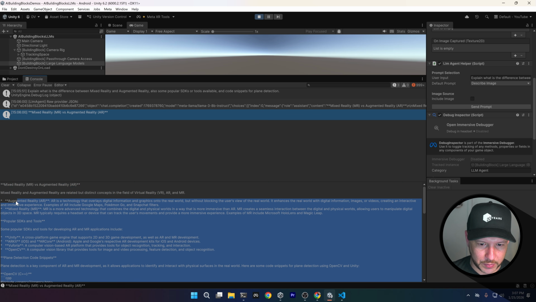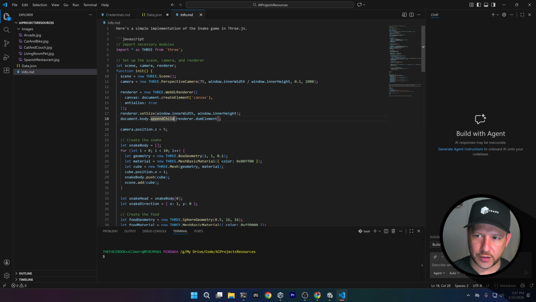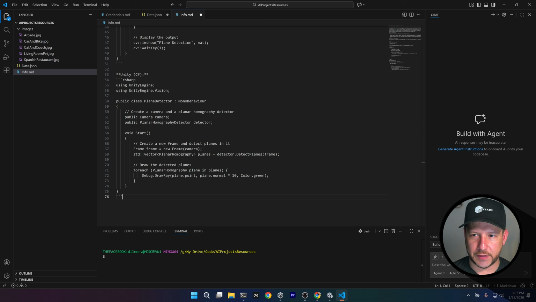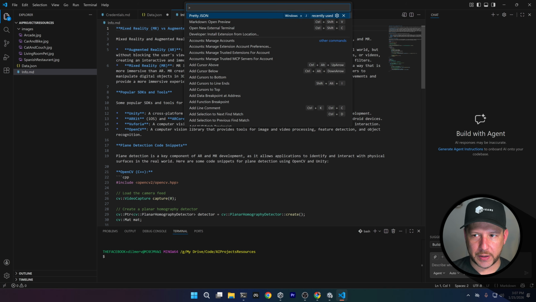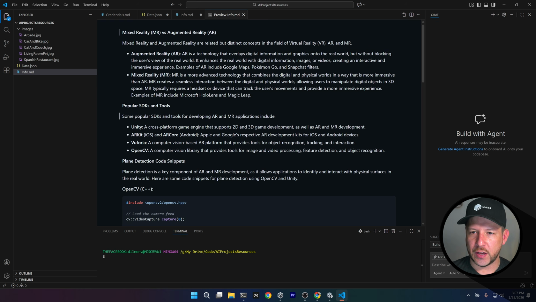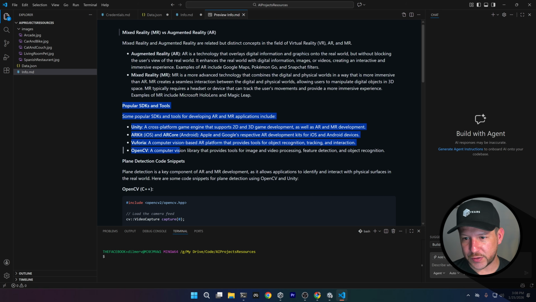I'm gonna go ahead and copy this whole thing, which is in Markdown. So I'm gonna go ahead and go into my MD file here, delete everything, and then paste it. And then I'm gonna do my command palette as well, and then you can type in Markdown or just go ahead and open in Markdown. You can see that, okay, we asked about what was MR versus what was augmented reality. It gives us some information in here, what the differences between them. Also some popular SDKs, which is really cool.